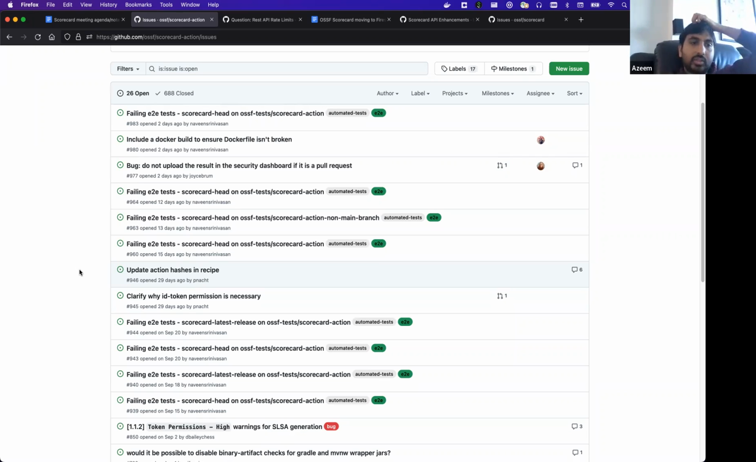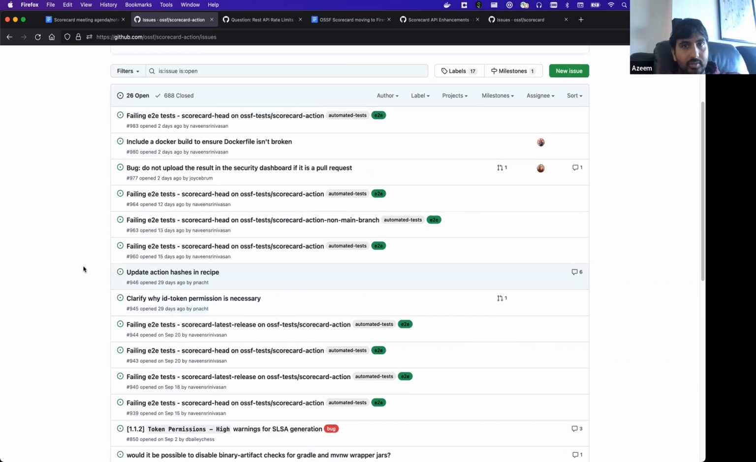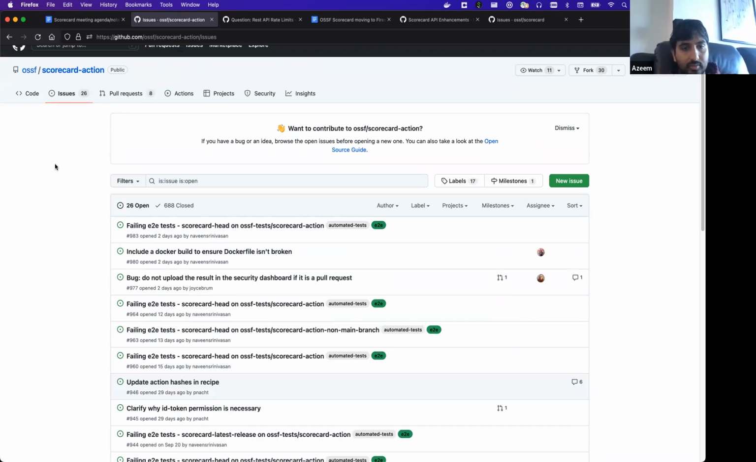So this should have been the Scorecard latest release that broke. Yeah, let's debug it. I want to debug it. Yeah, I'll just ping you. I'll add this to the notes. I'm going to write an issue.